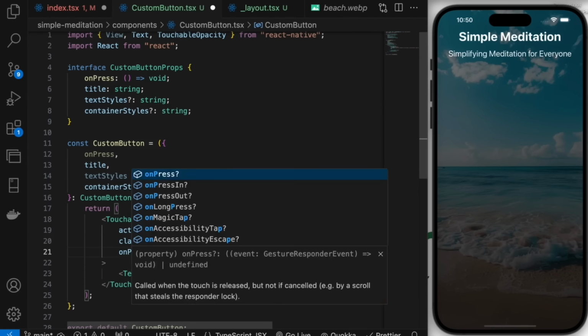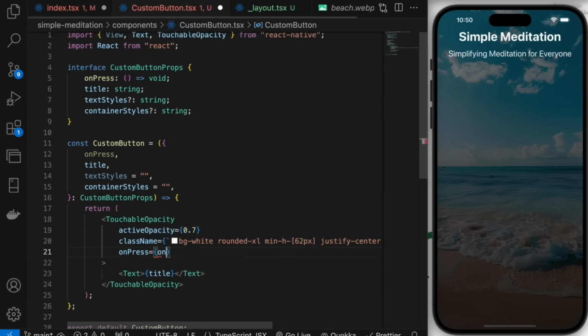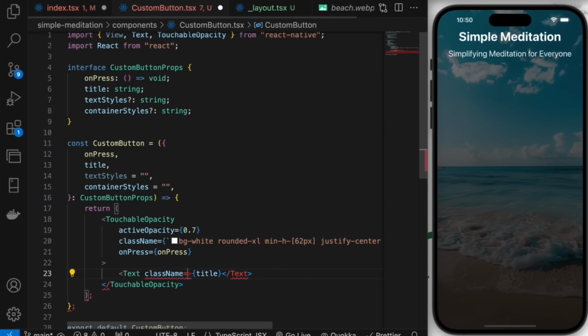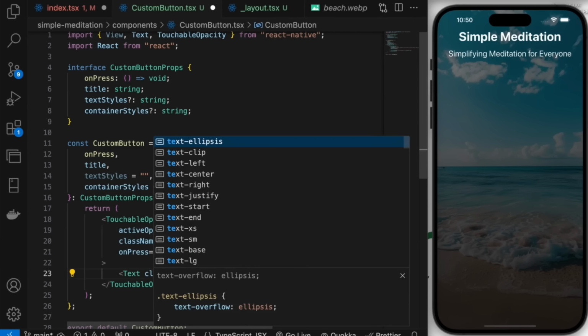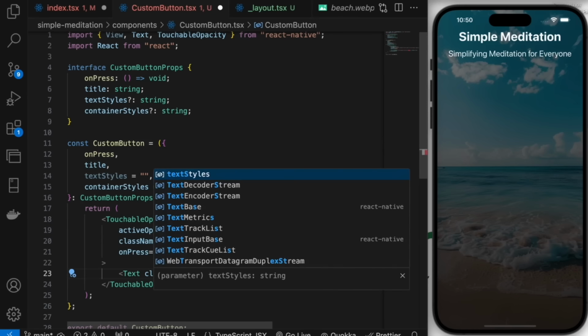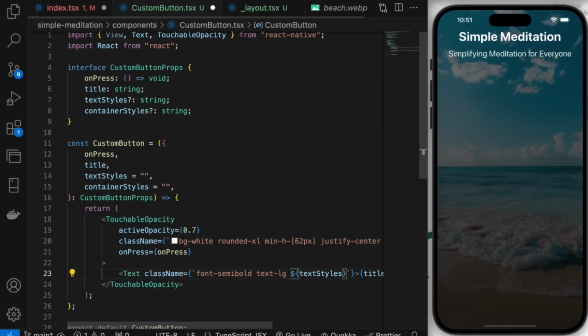And we'll also set the onPress event handler. So onPress. So for text, apply a className. Once again, we'll use the curly brackets. So we'll specify font-semibold, text-lg, and applying textStyles. Save that.